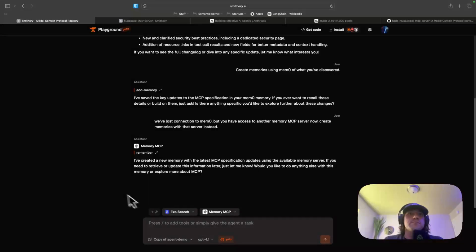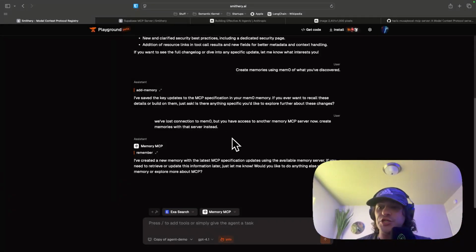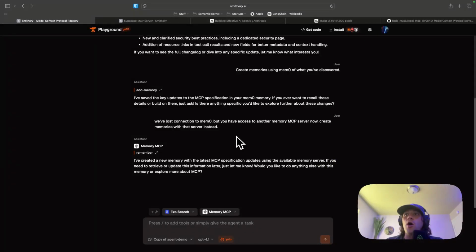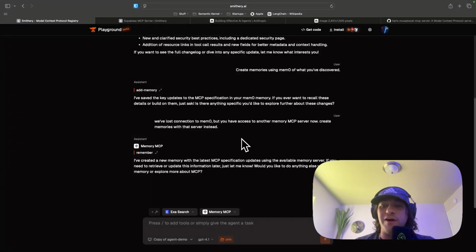All right. So that's a basic demonstration of how you can mix and match servers here in Smithery's playground, and how you can use that to build up more and more effective agents. So I'm going to pause here, and in the second part, we're going to make this a little bit more complicated and a little bit more fun. See you there.